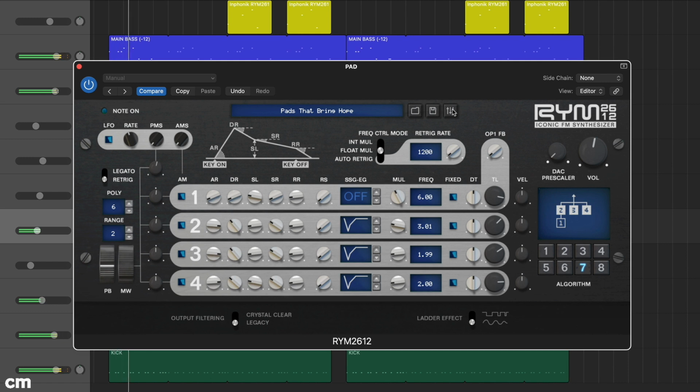In this tutorial, we're looking at RYM2612 from Inphonik. RYM2612 is a software recreation of the FM synth found inside a number of classic games consoles, and most notably the original Sega Mega Drive. Based on Yamaha's YM2612 chip, it's an FM synth with both great heritage and individual character.